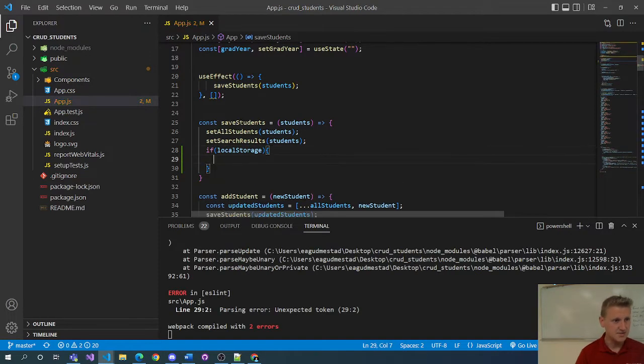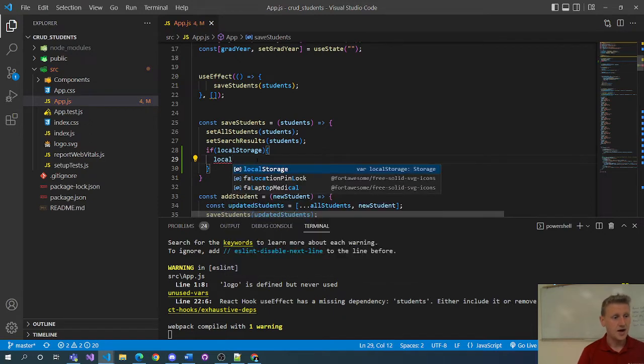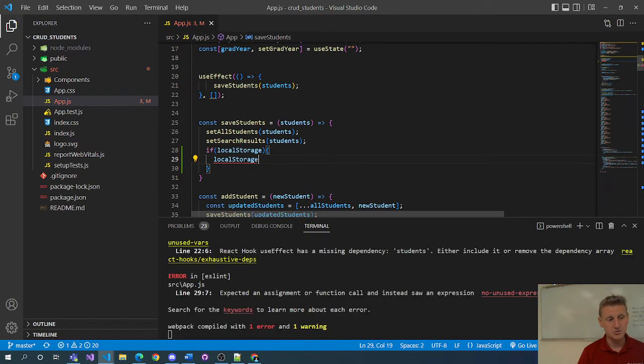This if statement says, hey, if the browser supports local storage. There's this built-in localStorage object, and it's either recognized by the browser or it's not. If it's not recognized, then we won't go inside of this if statement. But if the localStorage object is recognized by the browser, and all modern browsers are going to recognize local storage, we can use this localStorage object.